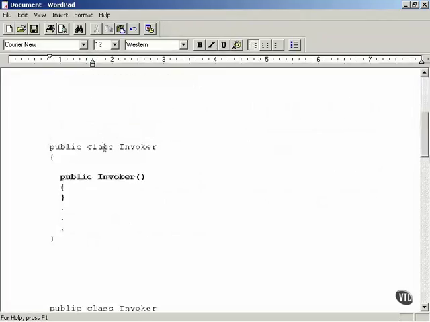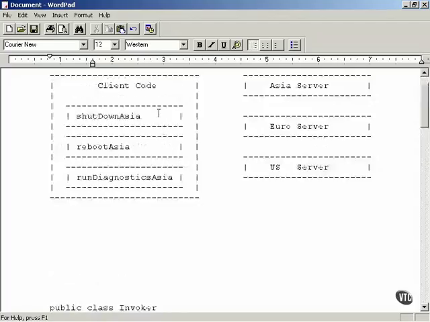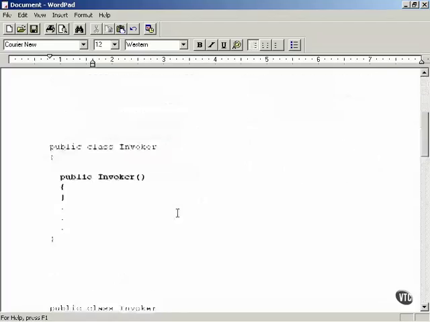Here's the class. I'm going to call it invoker. And you might actually think that you don't need an invoker, and that is true to some extent. You could just load your commands into the client code and run them, but the command design pattern says you should have an invoker, and so we're going to do that here. I create an invoker class. It's going to have an empty constructor, as you see there.